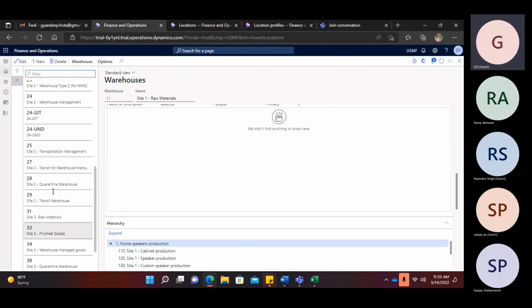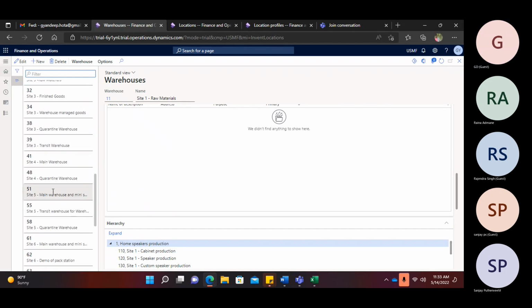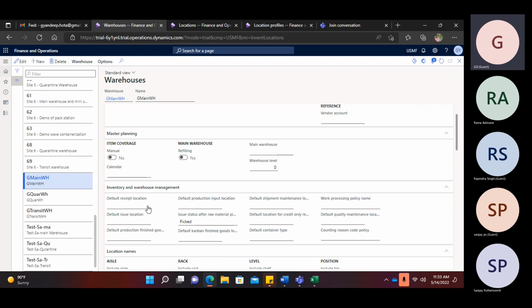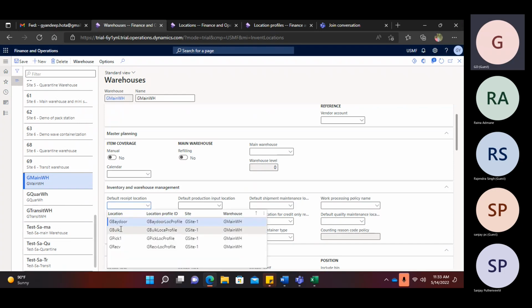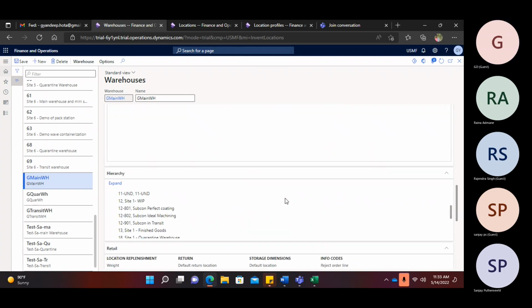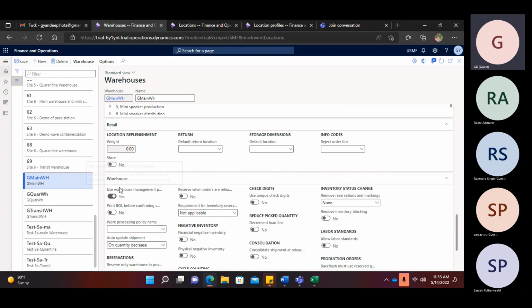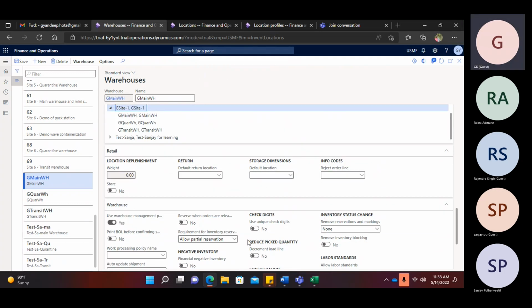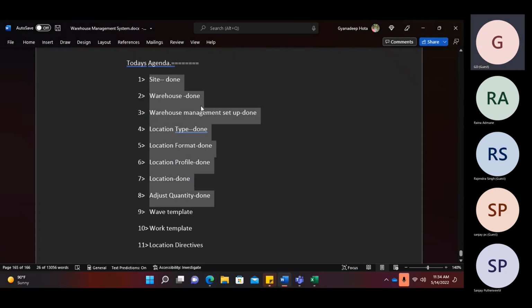Okay, so what is my warehouse? Where is my warehouse? G main warehouse. Okay, so in G main warehouse I could give the receive location. And you can see this warehouse management process is now enabled. Okay, so save it, but it will throw an error. I know, because I put allow partial reservation always, or else it will throw the error. Okay, so now my warehouse is ready, my site is ready, my setup done, location type done, location format done, location profile done, location done. Item is also available in my warehouse, pick location and bulk location.